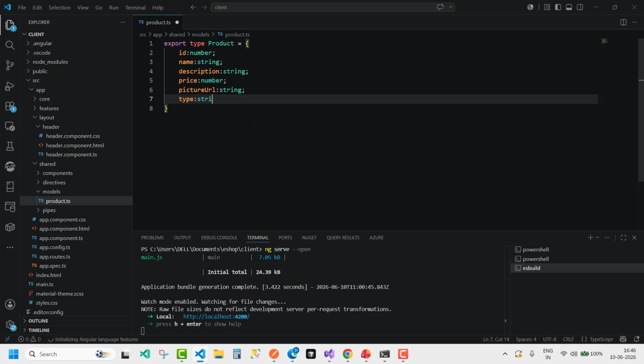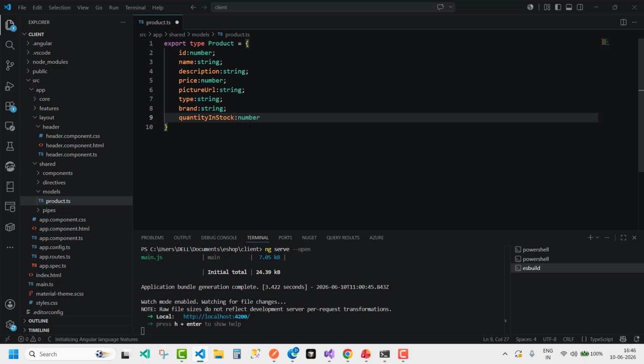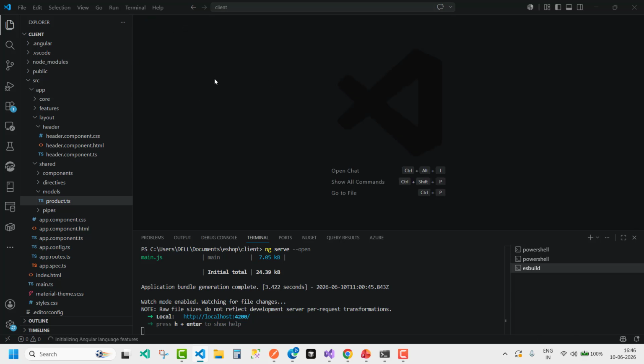We all know that TypeScript is a strongly typed language, so you need to declare a variable before initializing it. Here we have pictureUrl, type, and brand. But you notice that in our project we add categories instead of brands, so you need to add the categories related to the brands. And quantityInStock is of type number.